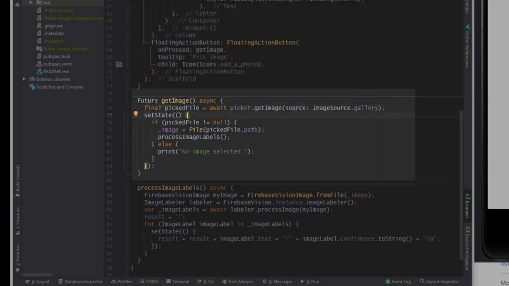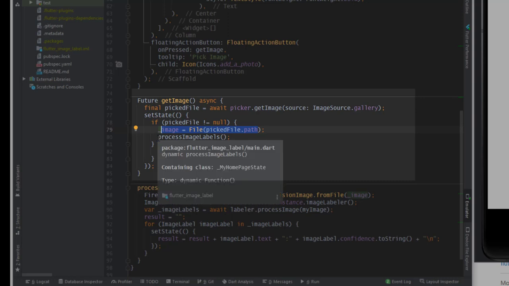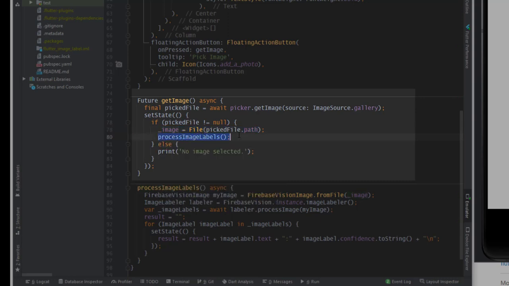And after the user selected an image, we need to refresh the app. We need to change something in the app and show the image. So we are going to call setState. Inside the setState, we check that the image that the user selected is not null, and then we assign the selected image to the imageFile variable, and then this line is going to show the image on the display. And we are going to call processImageLabels. Or if the image that the user picked is null, then it's going to print no image selected.